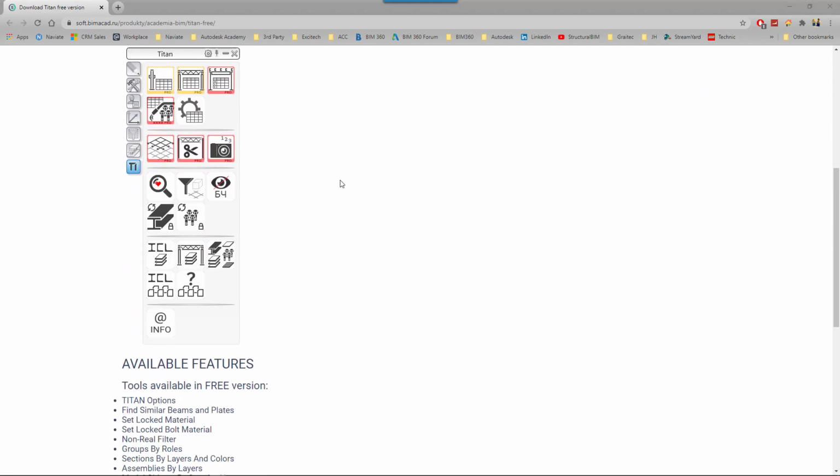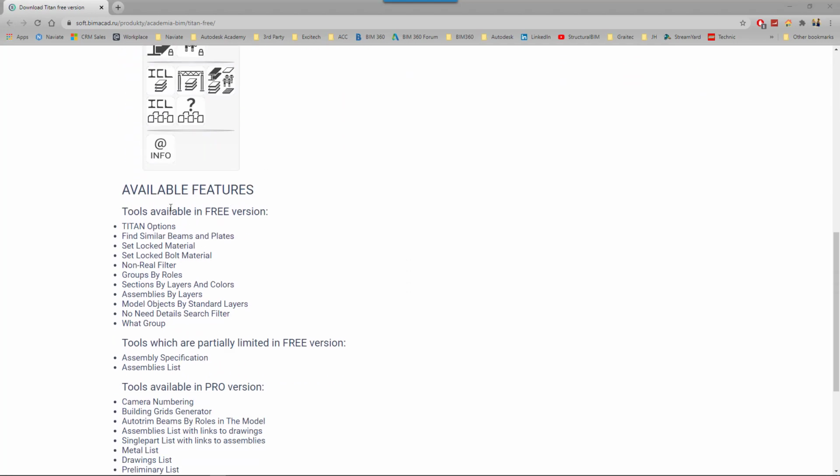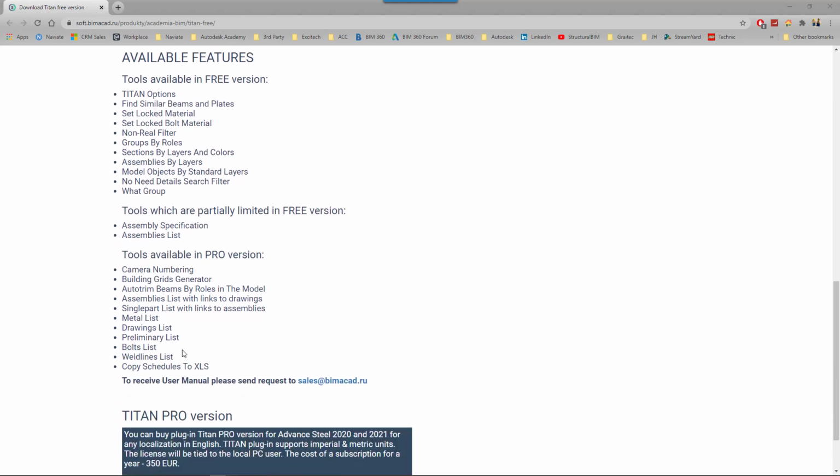And you can see if you scroll down, the available features in the free version are some of the things around materials, filters, roles, layers, and then when you get to the pro version you get some nicer stuff, where you've got camera numbering, building grid generator, which I've covered in a previous video, drawing list, prelim list, bolt lists. So I'm going to install the pro version just to show you.